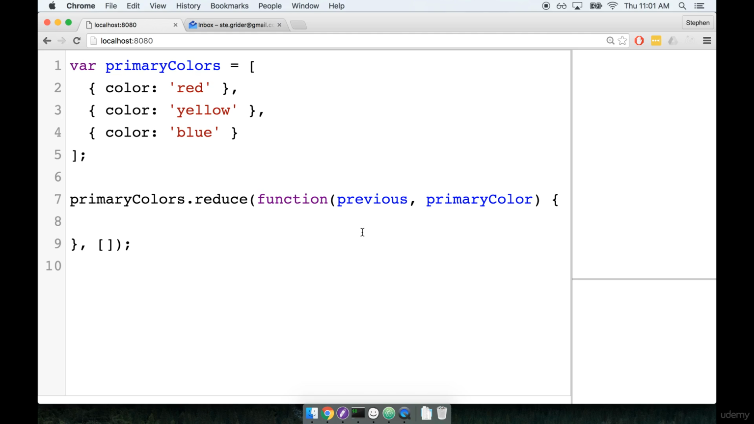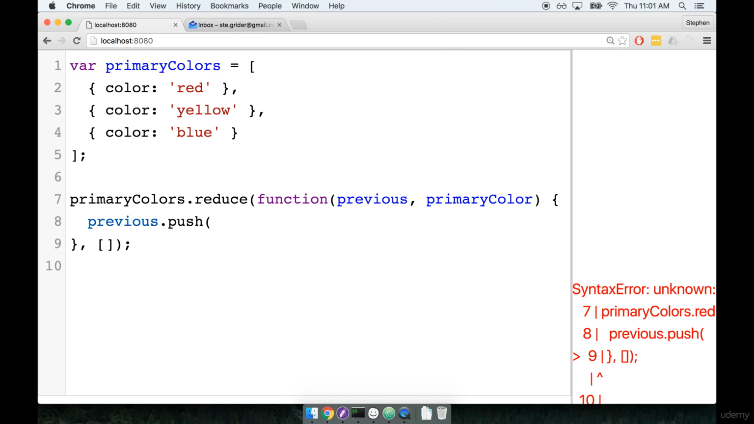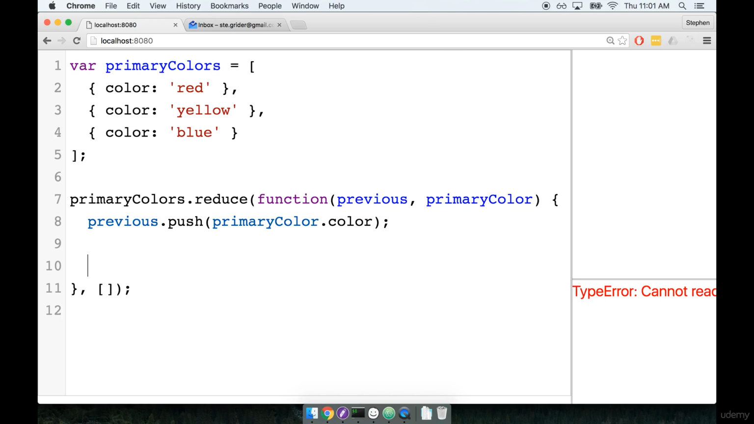Okay. So now, like I said, we want to take all the strings out of each of these objects and stuff them into this array. So previous is an array, so I'll use previous.push primary color dot color. And then remember, just like every other helper that we've spoken about, the absolute key inside of here is to make sure that we use the return keyword. So we will return previous. So we made some change to previous and then we returned it.